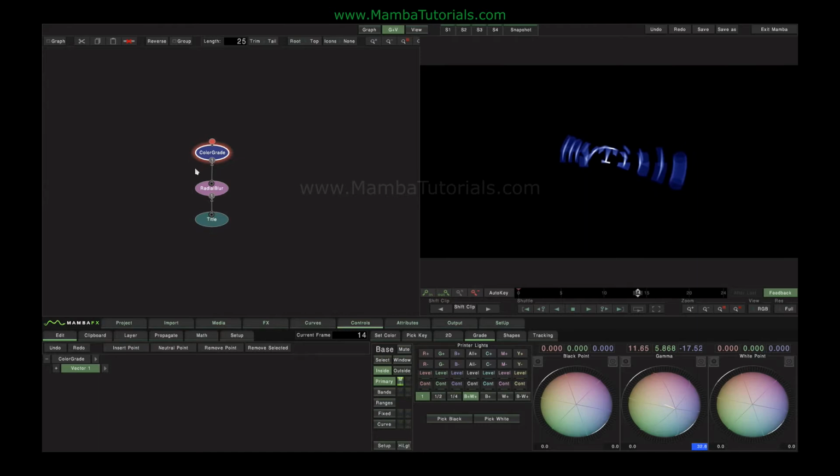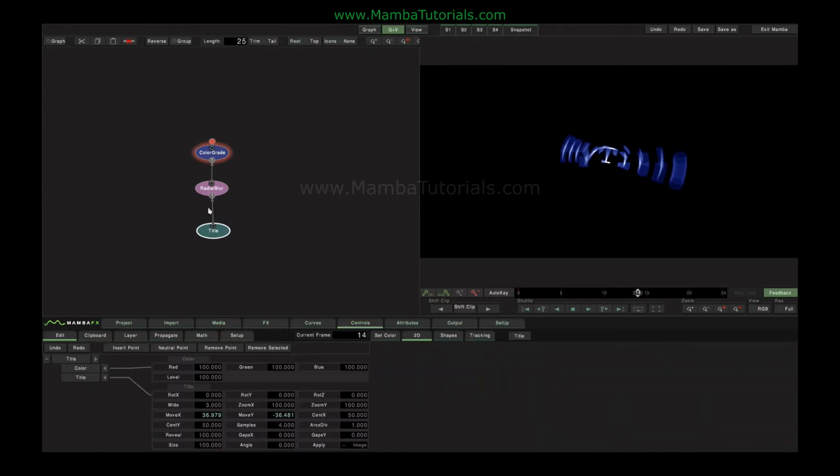Okay. So at the moment we have a single path going up through these effects. As you'll remember, Alt dragging makes a duplicate. The Alt also works with the inputs themselves. So if I Alt and drag this input, you can see I create a duplicate path.